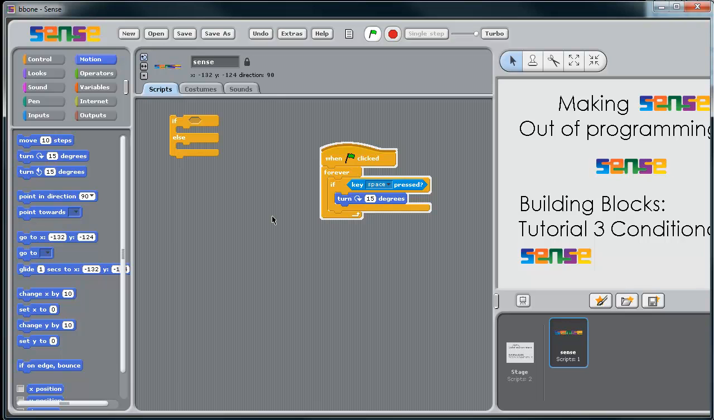In fact, if you watch when I hold space down, what's happening is it's looping forever, and whilever the key space is pressed, it's turning 15 degrees, and as you can see, as long as the key space is pressed, it keeps doing that. Take my finger off, it stops, back on, it spins. So that's a very basic way of showing how the if statement or block works.